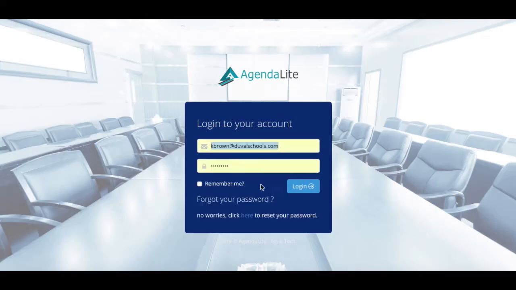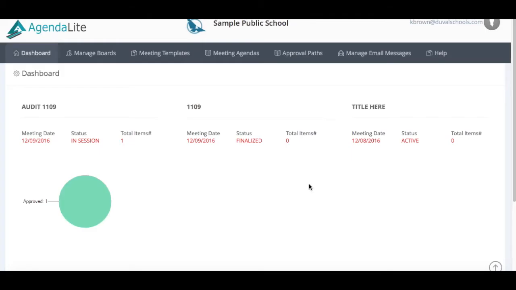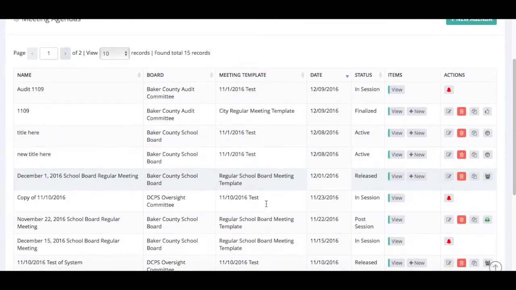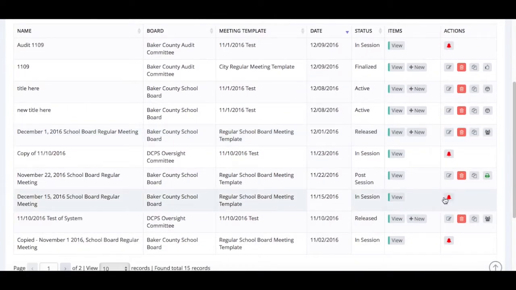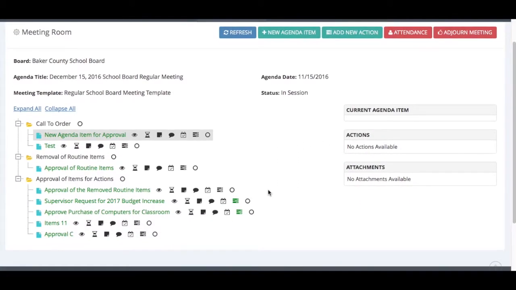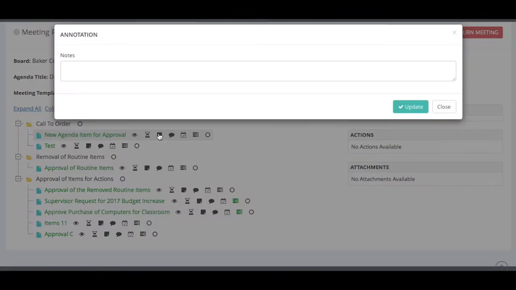Log in as a board assistant. The meeting agendas page displays. Select the in-session agenda containing the agenda item in which you want to add an annotation or directive, and click the Go to Meeting Room button. The meeting room page displays. Click the Add Annotation button of the agenda item to which you want to add an annotation. The annotation pop-up displays. If you want to add an annotation, then type your annotations in the Annotation field.